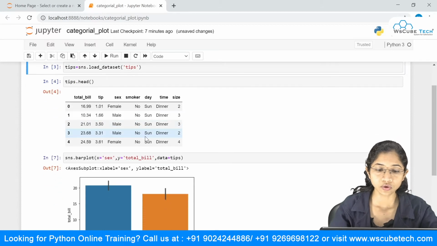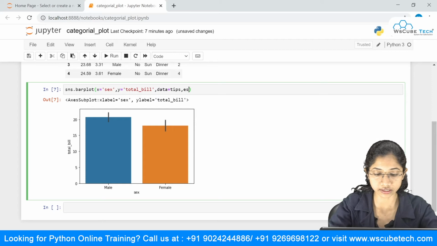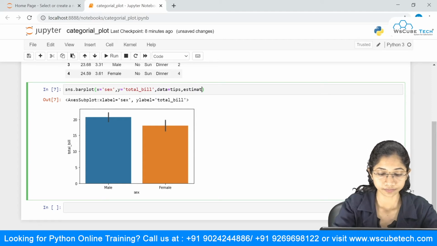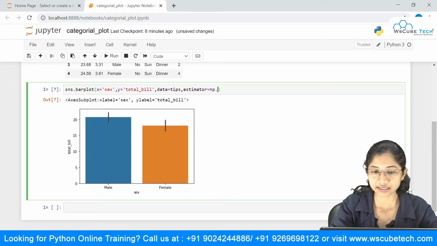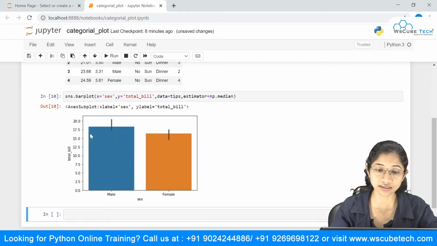That's it. And over here I'm going to change the estimator value. So I will say estimator equals np dot, and let's say I just want the median. All right, and if I run this, you can see that this is the median of the total bills with respect to each category.